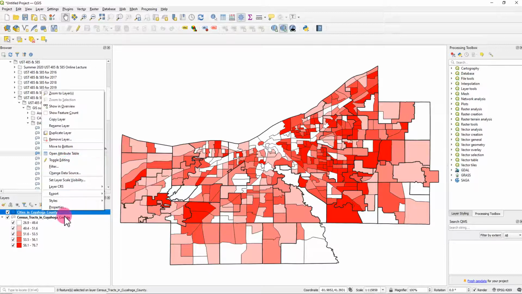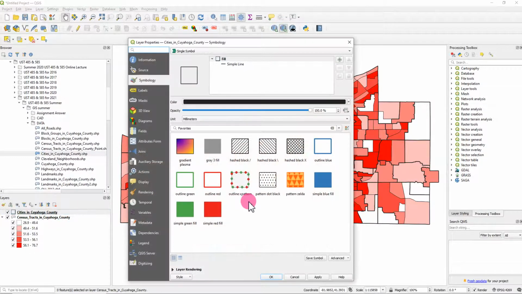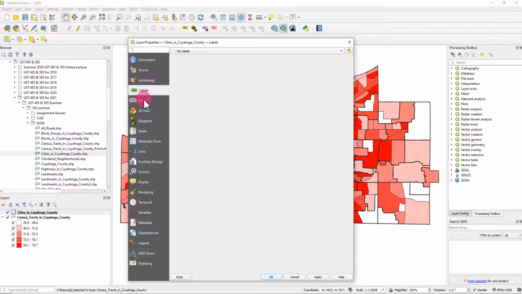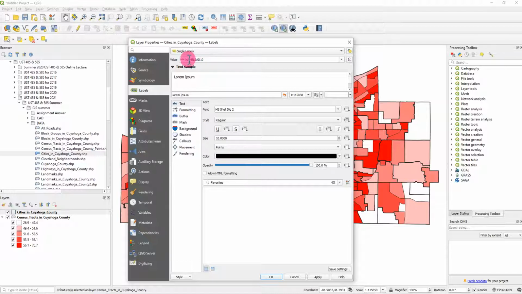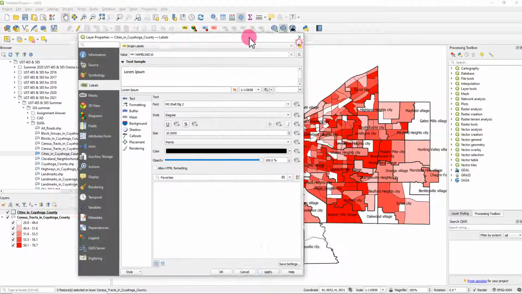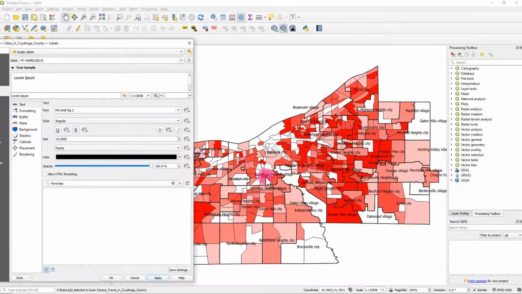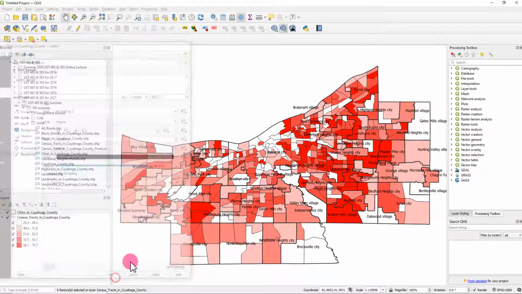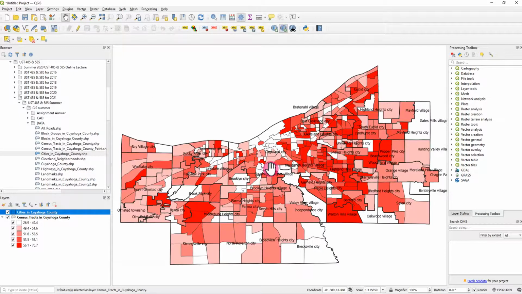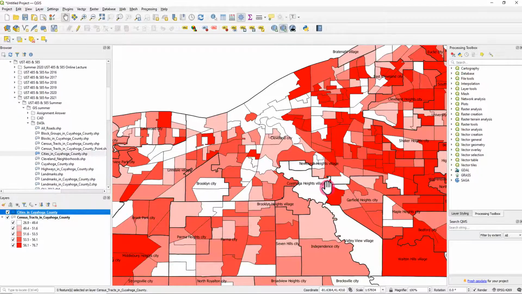So I'm going to go to properties and go to label, then there's nothing. You can click this and single labels. Then select the names in here, right? Then we can apply like this. Then we can see here all the labels. And click OK. Then we can see the labels in here, right?